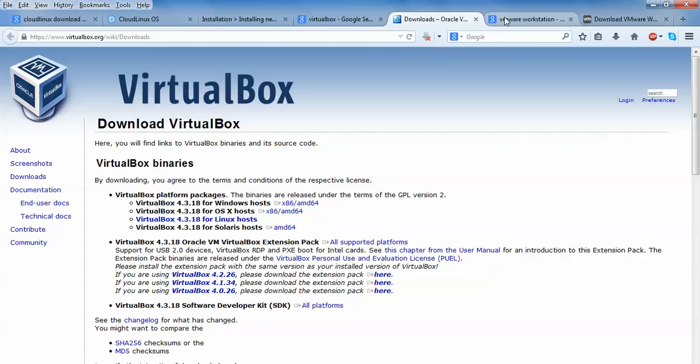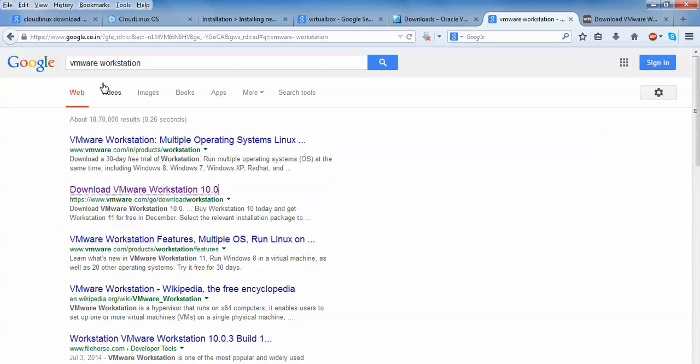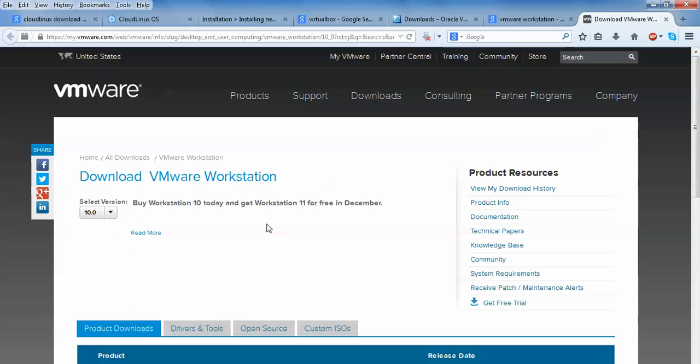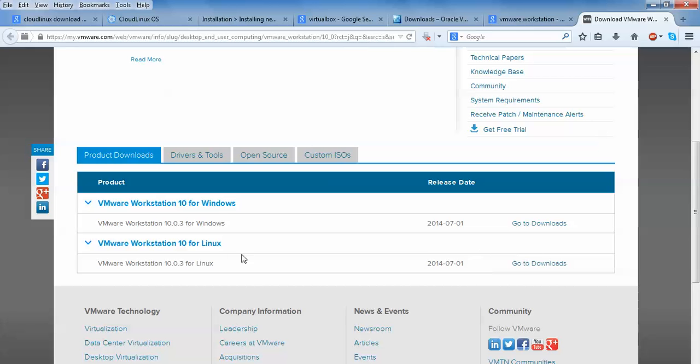And here is VMware Workstation. Just type it on Google and open. This is the workstation from VMware. You can download it for Linux and Windows supported. And after that, you can install CloudLinux in that one.